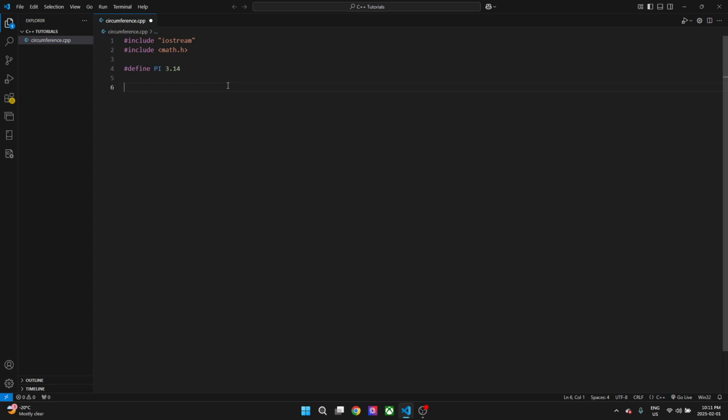Now, create the main function with your return 0 and everything else. Now, let's begin writing the code.